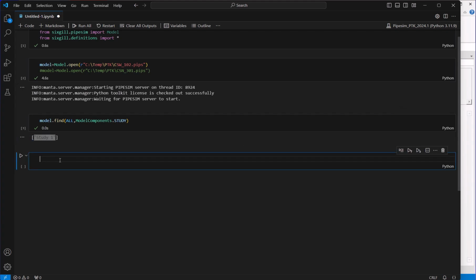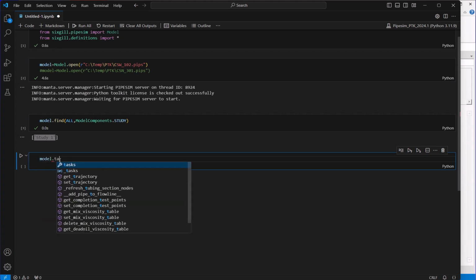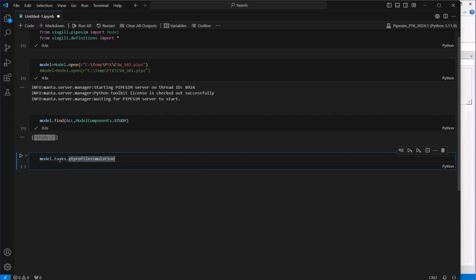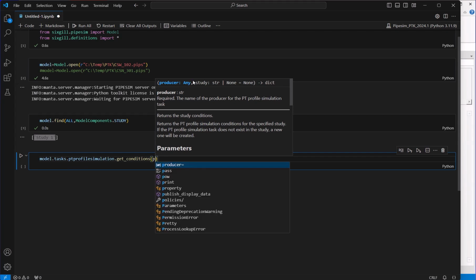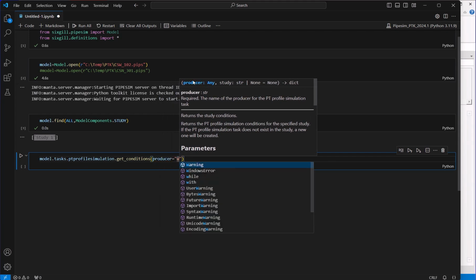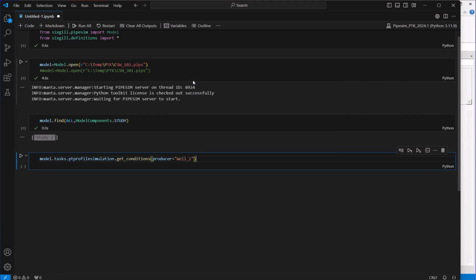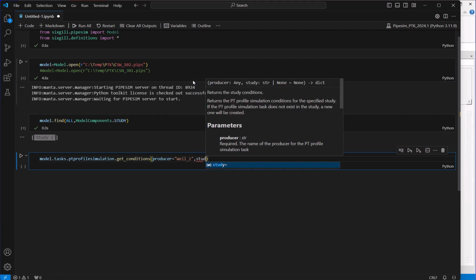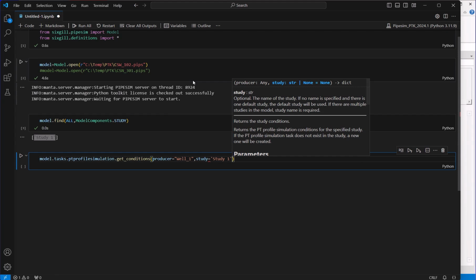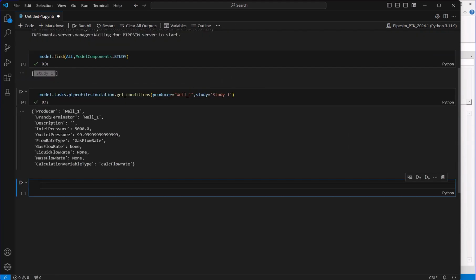Now I'd like to get information about my task, the PT profile simulation. For this purpose, I can use model, tasks, the PT profile simulation, get conditions, and the first argument I need to define is the producer. Since I'm working with the well named well_1, I define it, and the second I need to set up is the study name. So let's use study number 1. And we've got the output. This is a dictionary with producer and inlet pressure 5000 and outlet pressure 100. So we've got exactly the same values that we've seen previously in the user interface.